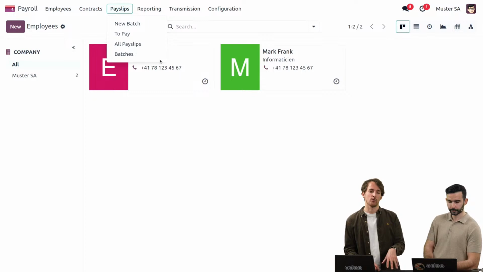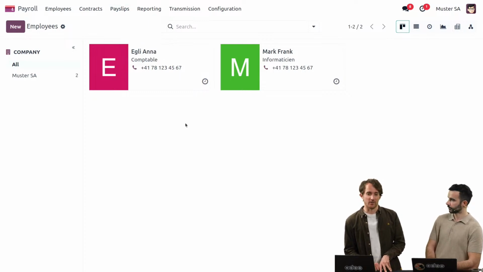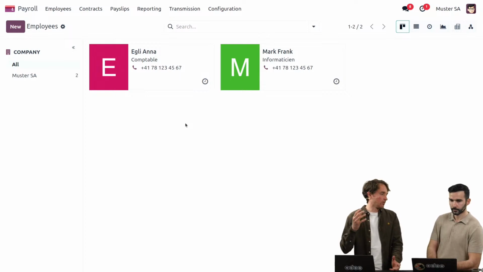And if you are in a different country, without the Swiss case, of course the menu will be different. Then you need to go in batches and click on generate a new batch to get your batch a bit differently.